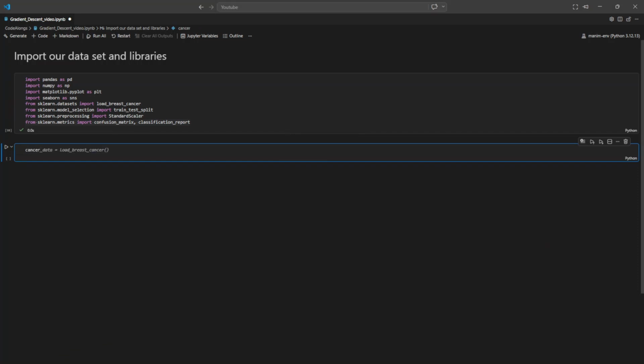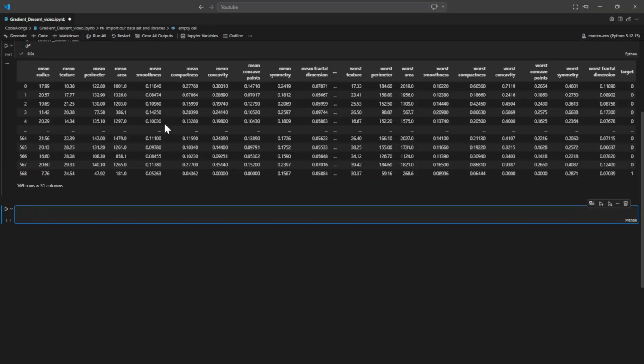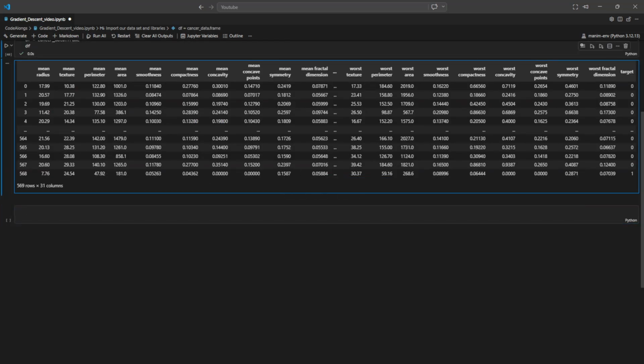Regardless, let's move on. Once we've imported our libraries, we need to get our dataset. So we're going to say that our cancer data is, we're going to use load_breast_cancer, and we're just going to set as_frame to be True. Once I run that, you can get that. The next thing we're going to do is get our data frame, taking the cancer data and framing it. If I just do this, you can see that we've got all of our data, and we've also got our targets.